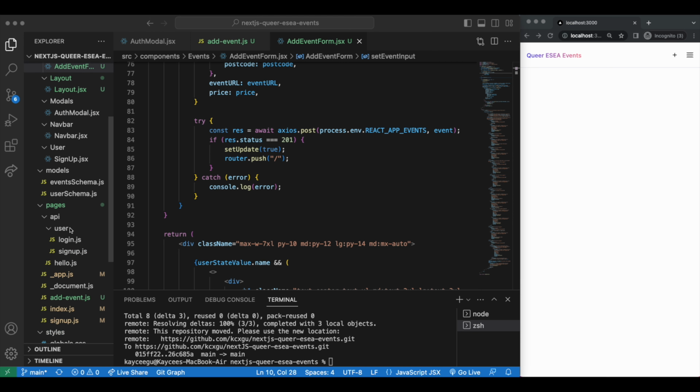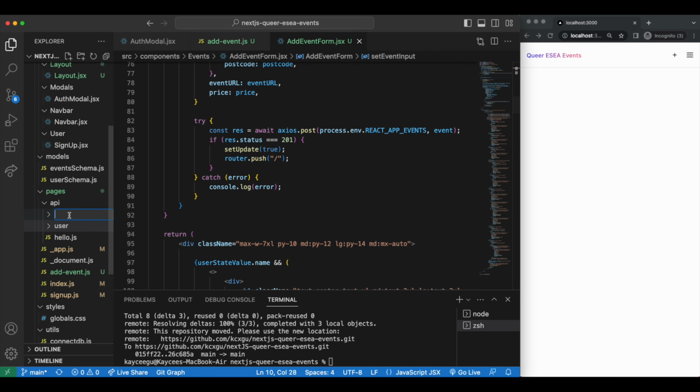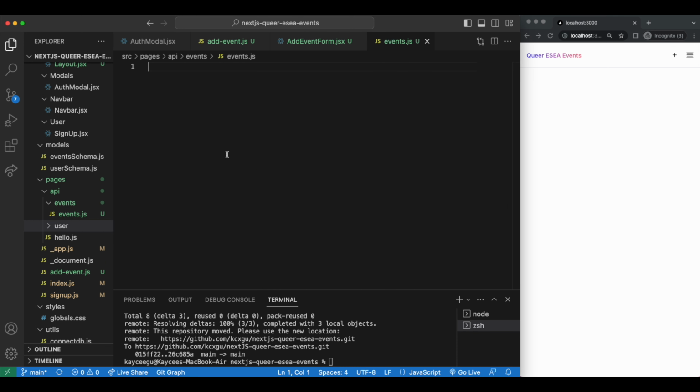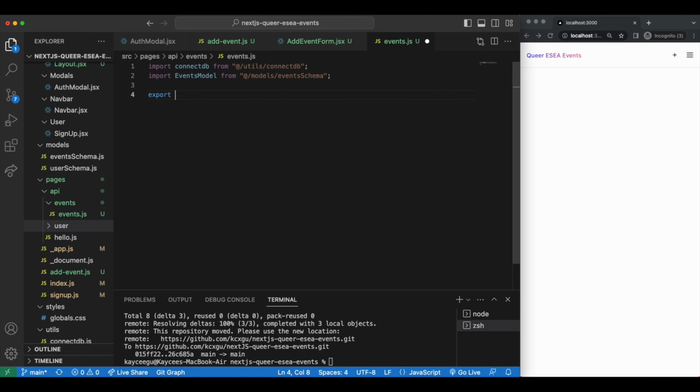Then we can set up our backend. So we get inside the API folder. We create an events folder and let's create an events.js file. Import connectdb from our utils folder. Import our mongoose events model from our events schema.